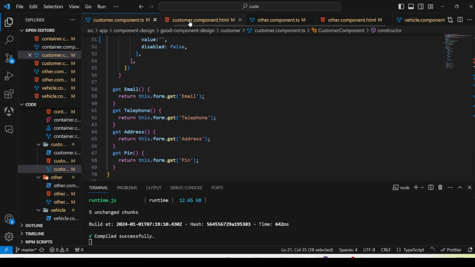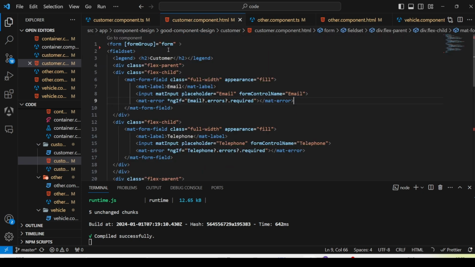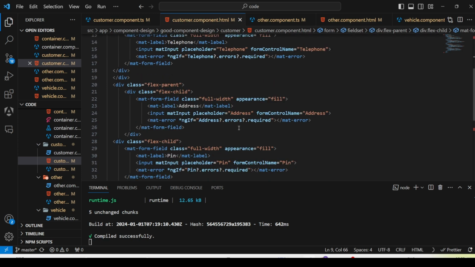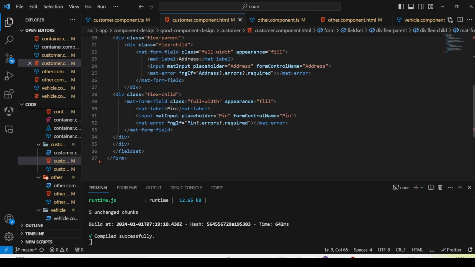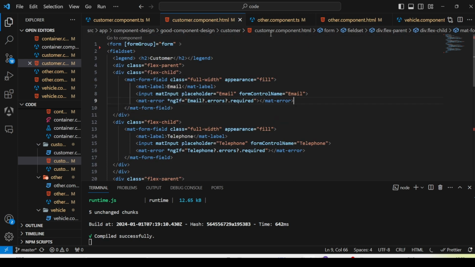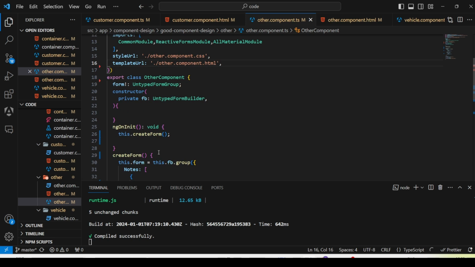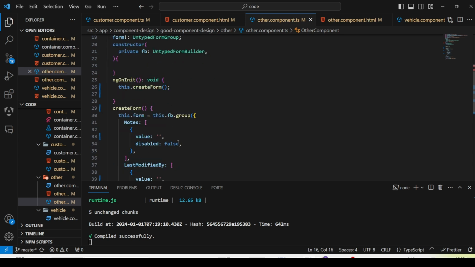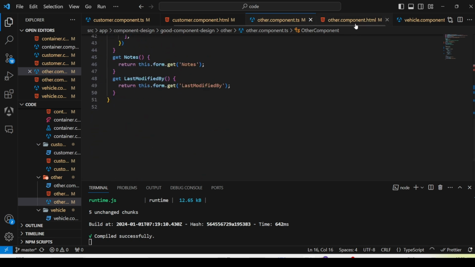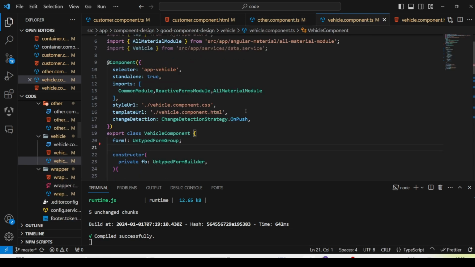And if you go to the HTML, this is a simple form. We bind the form and form control with respective form fields. Similarly, we did it for the other component. Again, we created the form, then injected form builder, the same steps, and similarly it is done for the vehicle.